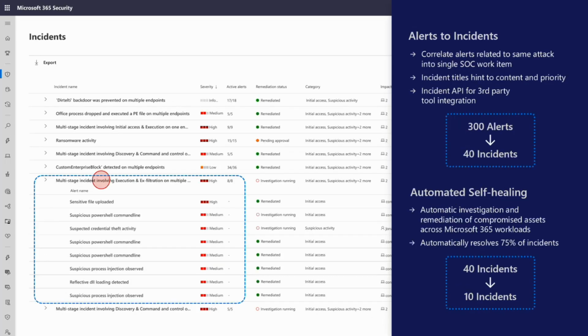Now, for those remaining alerts, 365 Defender, as I mentioned, correlates them together so that we can understand what's related to the same attack. And that could be from all of the tools. It could be from our endpoint. It could be from Azure AD on the identity side. It could be from email. Because realistically, when a threat actor's going for your environment, they're not just trying to get at one thing. They're going to cross all of those different domains.